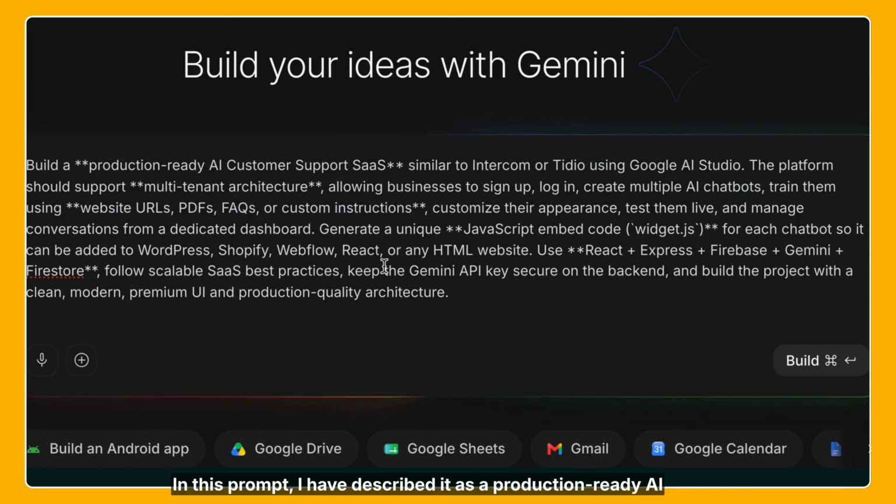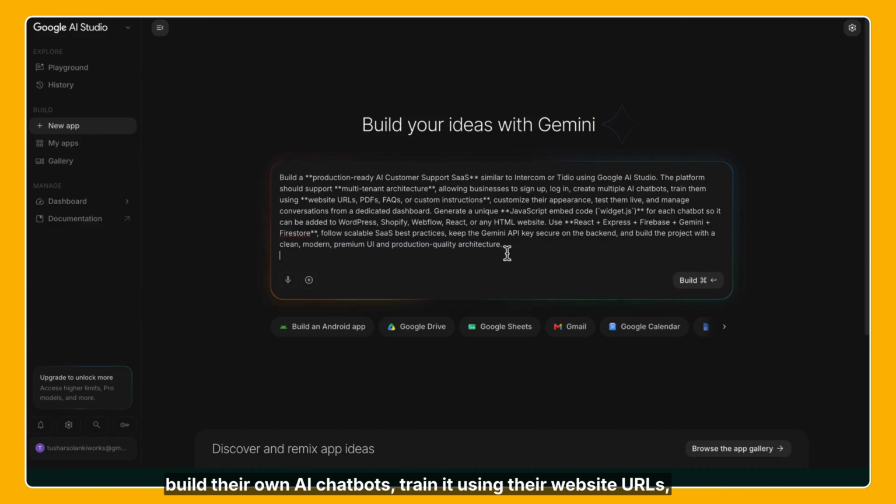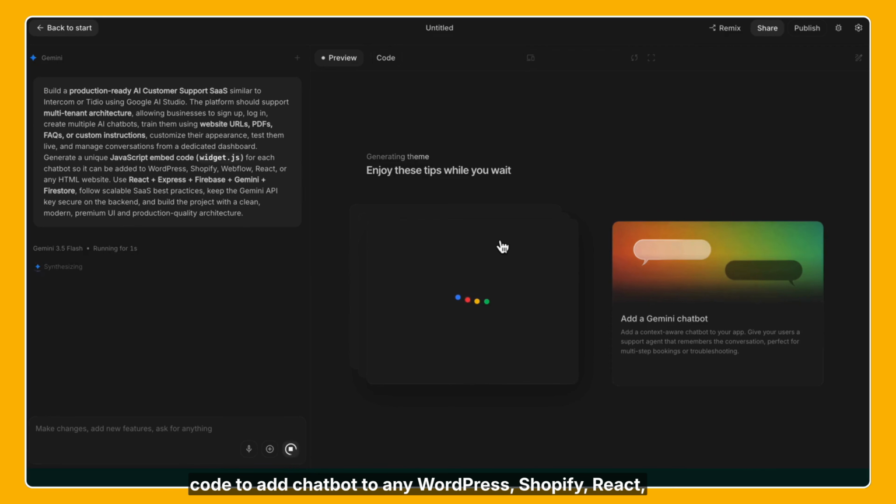In this prompt, I have described a production-ready AI customer support SaaS, where businesses can create an account, build their own AI chatbots, train them using their website URLs, PDFs, FAQs, or custom instructions, customize the design, manage conversations from a dashboard, and finally generate an embed code to add the chatbot to any WordPress, Shopify, React, or HTML website. I have also specified that the project should use React, Firebase Authentication, Firestore, and Gemini, along with a clean modern UI and scalable SaaS architecture.